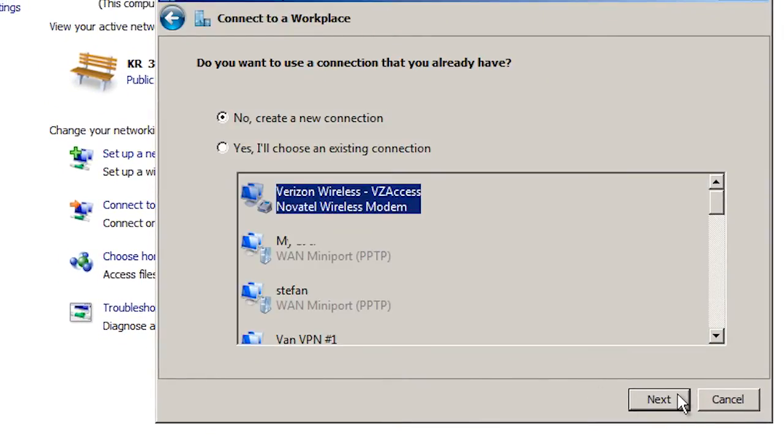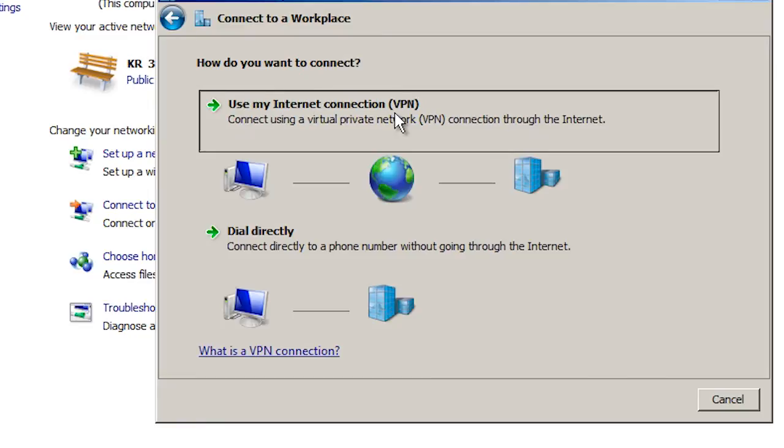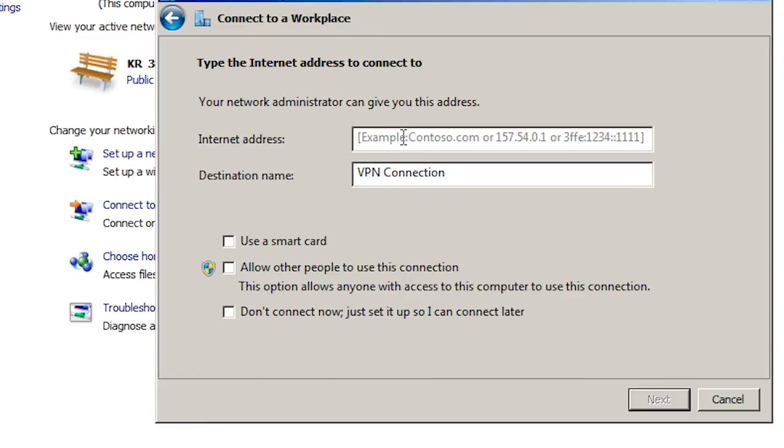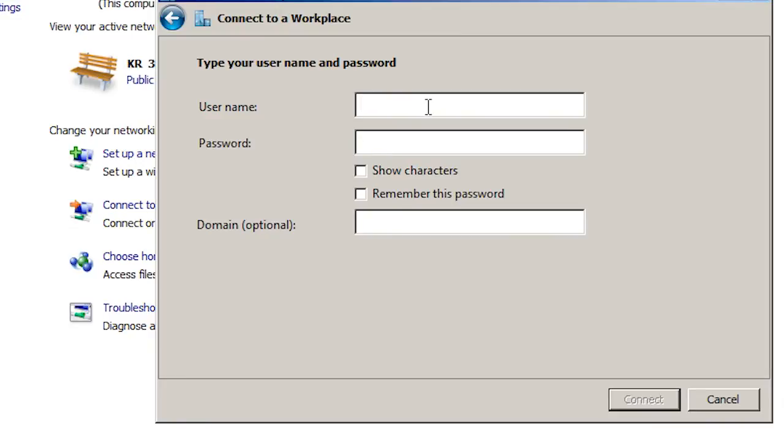Then the first time you do this, you'll create a new connection. Use my internet connection VPN. Now, for internet address, enter your home IP address, which you wrote down earlier. For destination name, you can enter any nickname. I'll call this home IP. Then click Next. Now enter the username and password that you set up earlier, and connect.